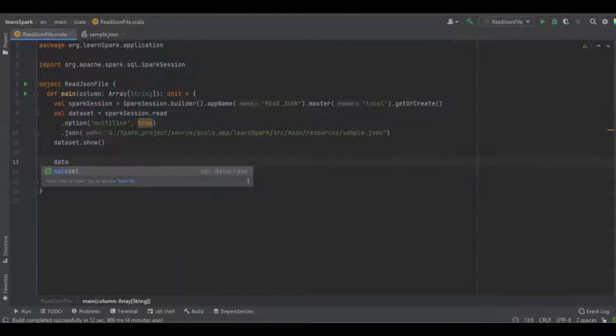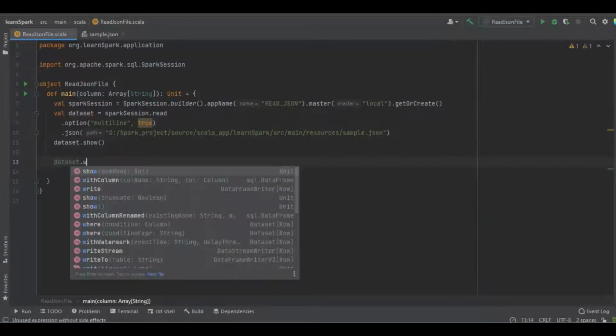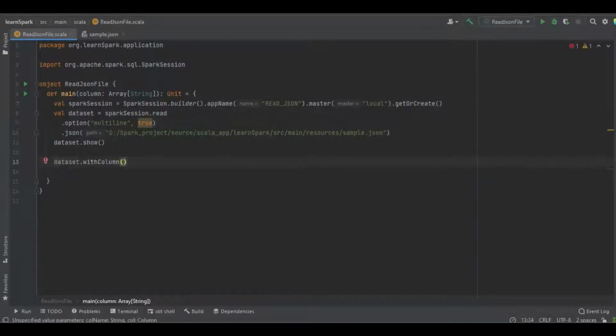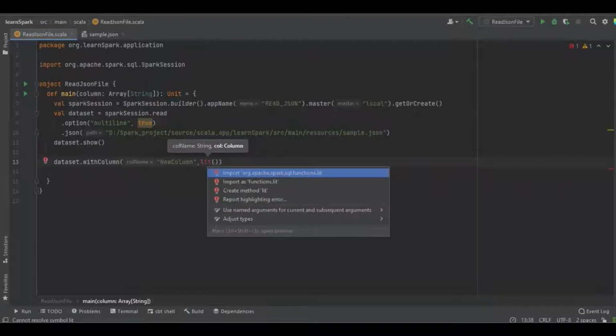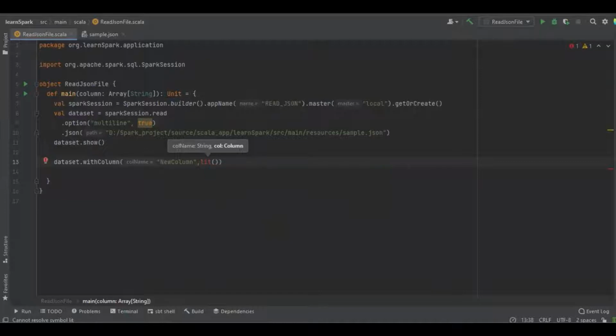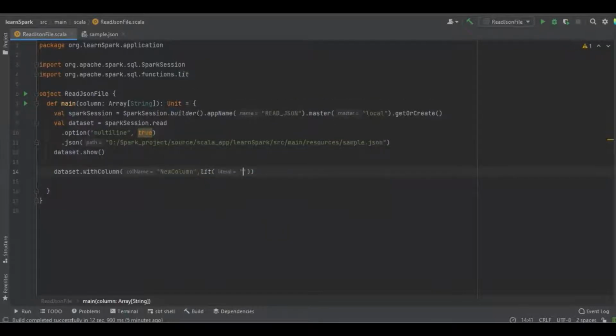So we need to access the dataset, and here we need to call withColumn. For the first parameter we need to define the column name, new column, and the second thing is what value we have to define for that column. If you want to define any constants, we have to use the lit function. Let me import that. It is available in functions. That's all. Let's assign it to some object.